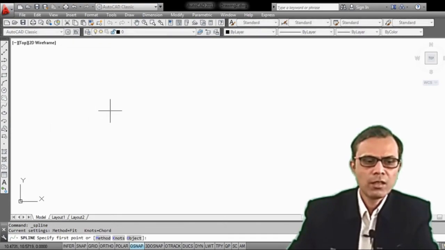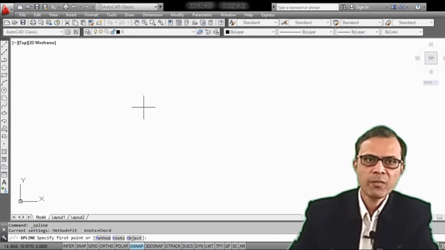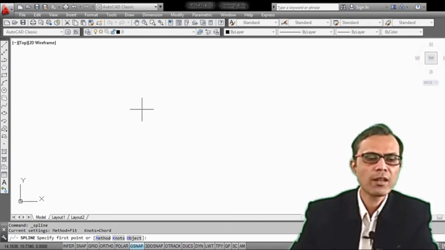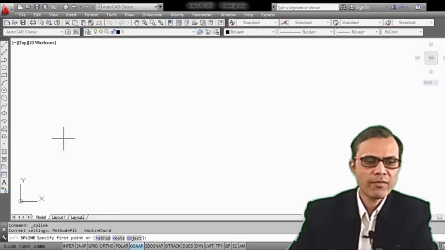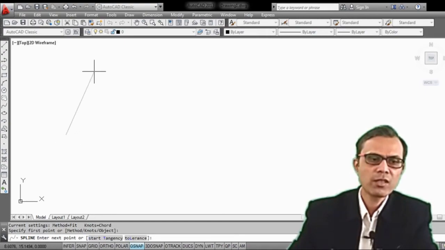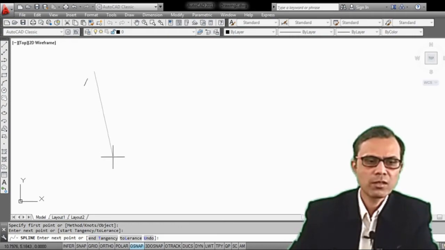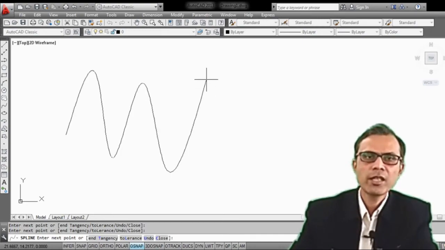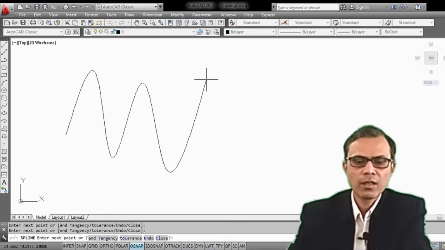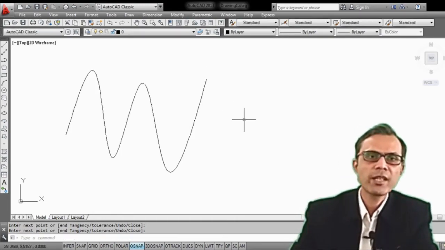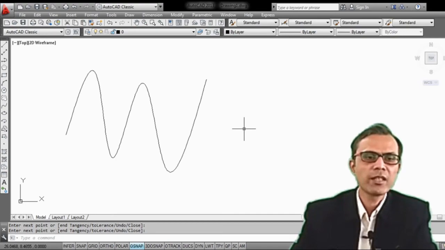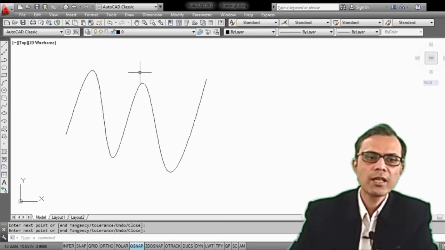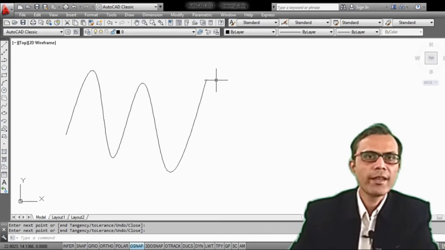Next command is SPLINE. Sometimes it is also pronounced as spline. So specify the first point, next point. So we can here draw this arc. It is actually a curvilinear line. When you press enter, then this command will be terminated. So this curvilinear line can be drawn by using the spline command.